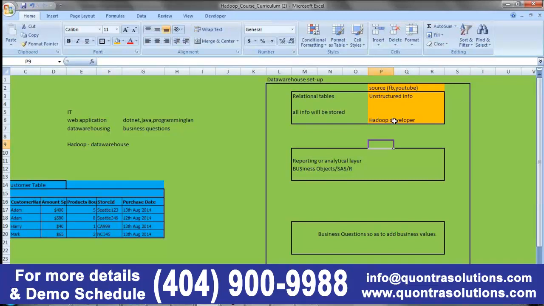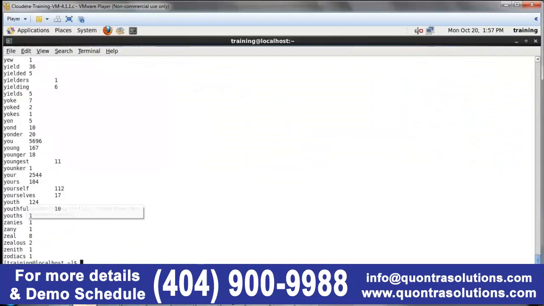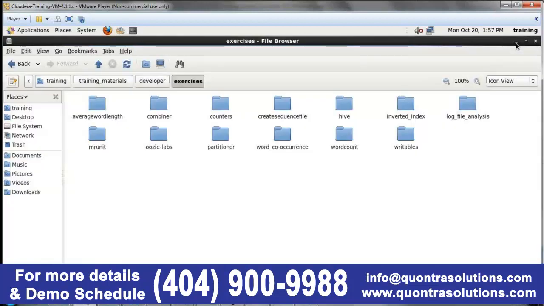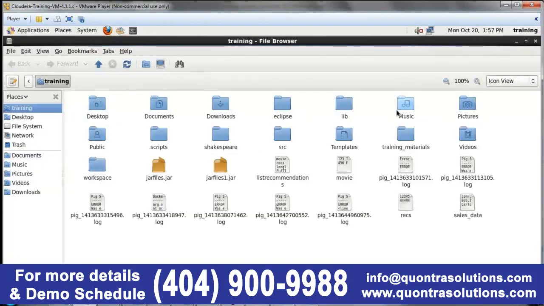But what basically is unstructured information? Will it be like Facebook likes, or how many people have used the LinkedIn site? Okay, I will give you one example of unstructured information. This is how Hadoop looks, so I'll show you one.